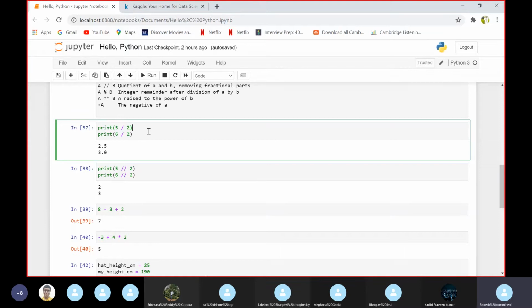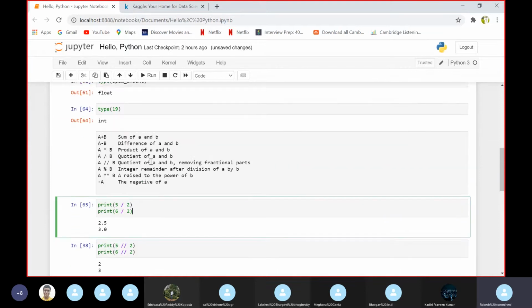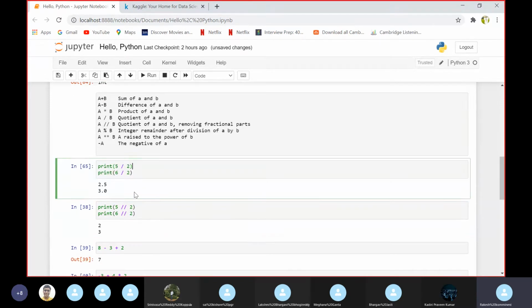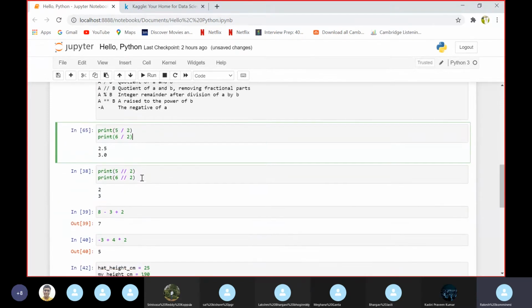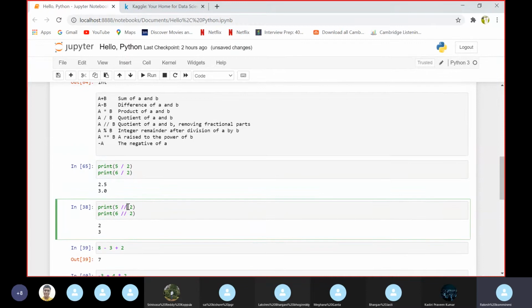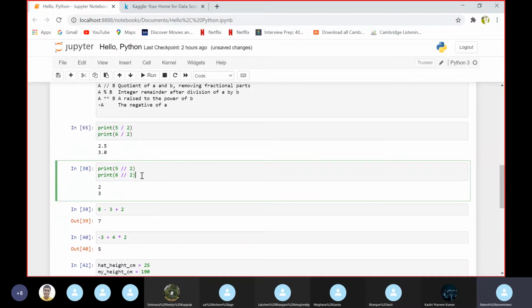See, we can print these values here. When we use the true division operator, we get the values in float, and when we use the floor division operator, we get values as an integer. Here you can see.